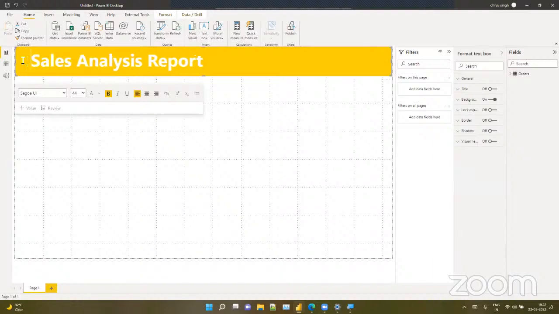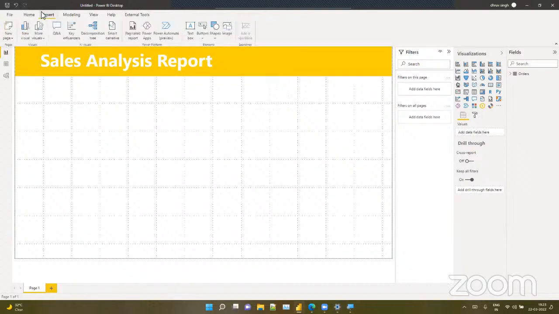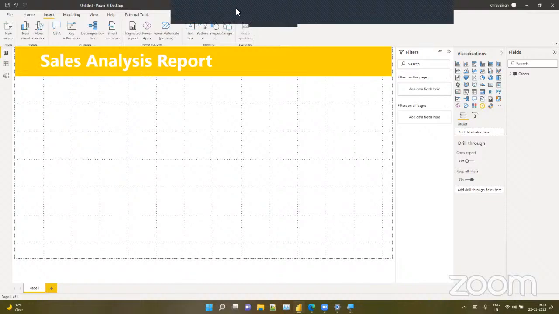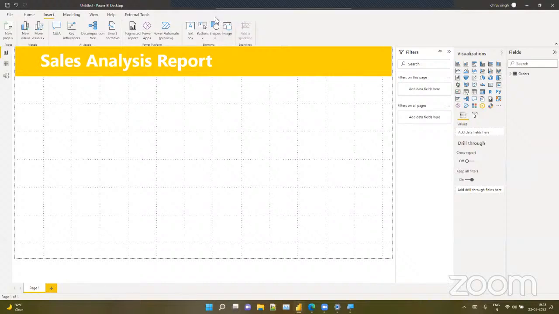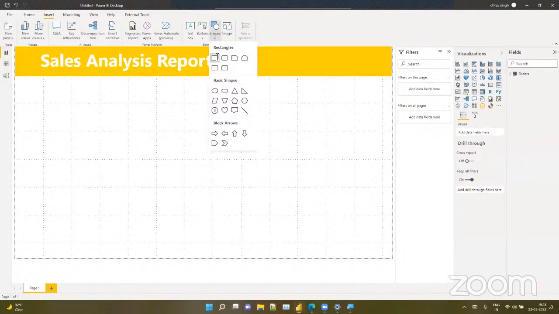Okay, that is how you insert a text box. What else can we do over here? Now you can also add shapes. You can click on the insert option at the top. Guys, if you have any questions or doubts, you can write them in the chat itself. Okay, no problem. In the insert option, you have to click on the shapes option and take a rectangle shape.